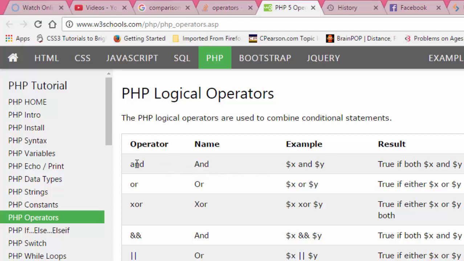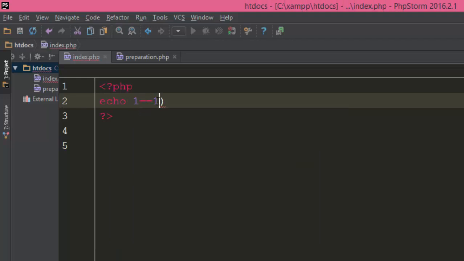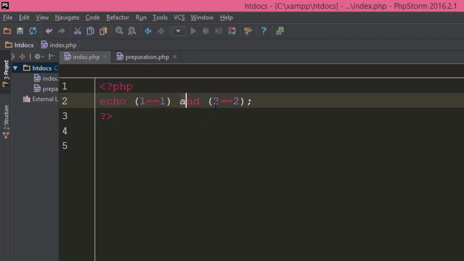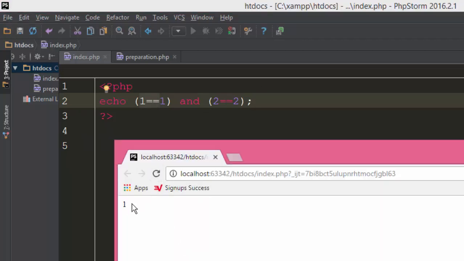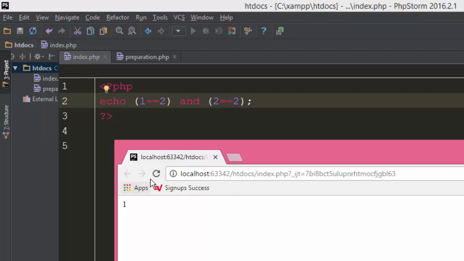Now we are going to be learning about the logical operators. These are the logical operators. We can either use the words or the symbols. If both of the conditions are true, then the result will evaluate to true. If either of the conditions is false, the result will evaluate to false. Let us save this. In here, 1 is equal to 1, true. 2 is equal to 2, this is also true. So the result will be true. But if either of the conditions is false, let's save this now and come here. The result will be false.